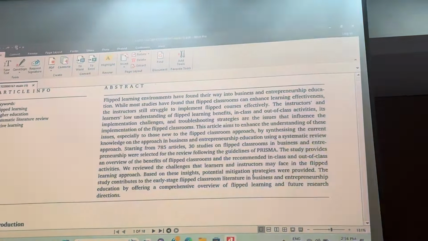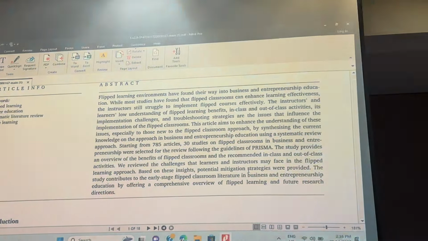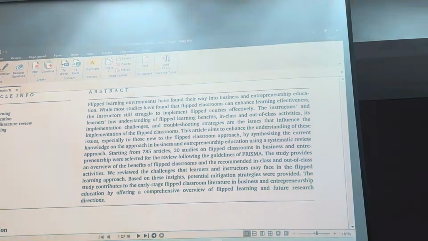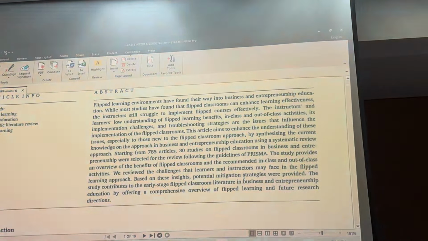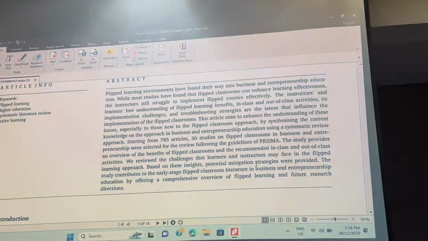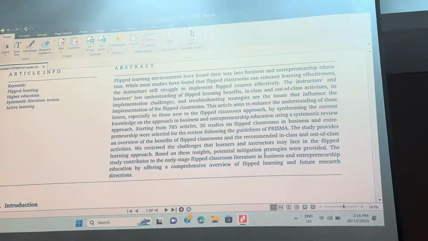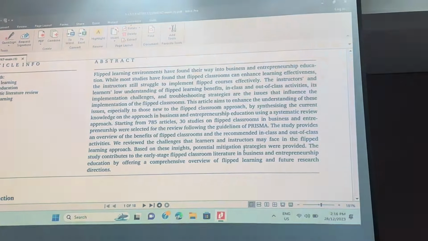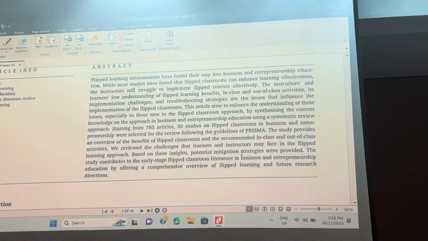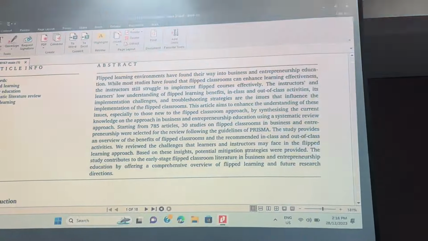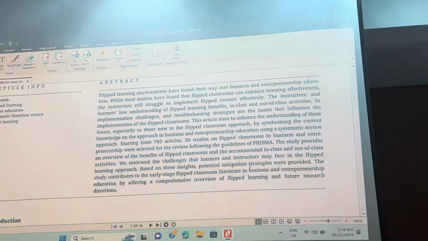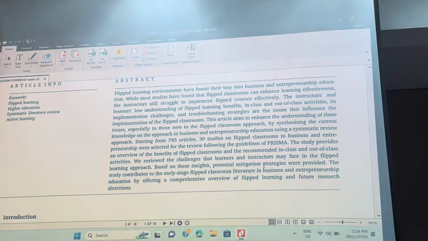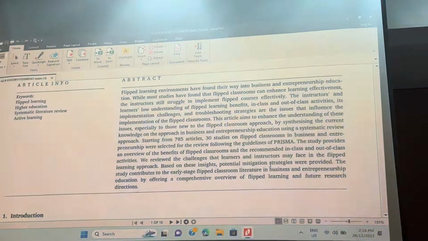And in the next part, based on his insights, potential implementation strategy was provided. The study contributed to the early-stage flipped classroom literature in business and entrepreneurship education by offering a comprehensive overview of flipped learning and future scope and future research directions. So in the abstract, you already come to know the five agendas. First, what is flipped classroom? Second, how many articles were extracted?